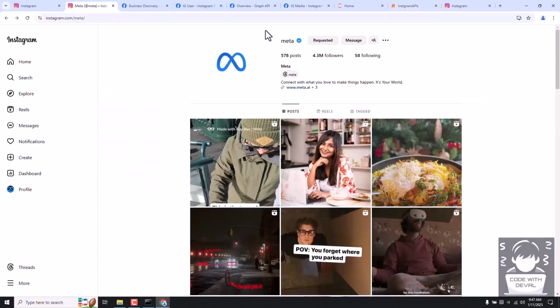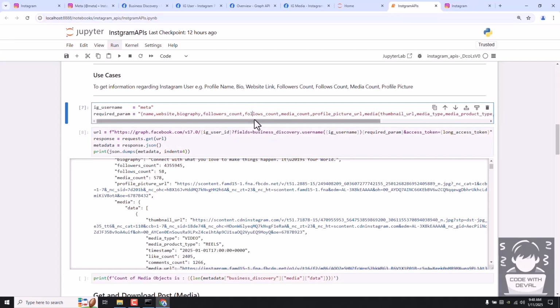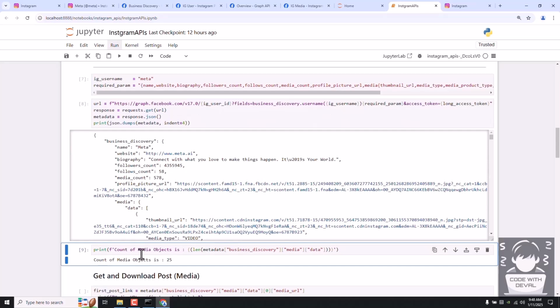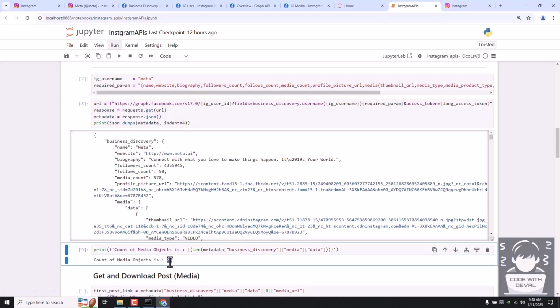So here you see this Meta account actually has 578 posts, and this API by default is not returning all those posts. This API has a default limit of 25 media data. So if we count how many objects are within this list, let me print those counts. It's going to business discovery, media, data, and getting the count of the list as I mentioned. So by default, it is returning 25 posts.